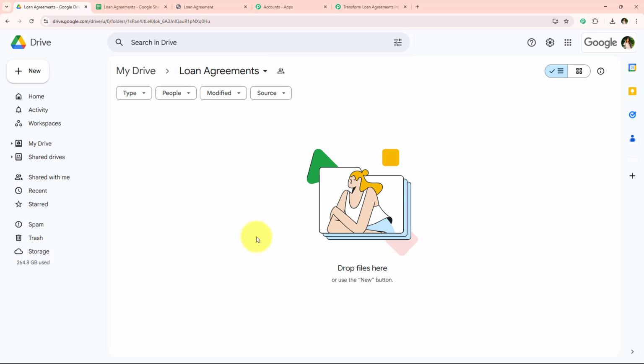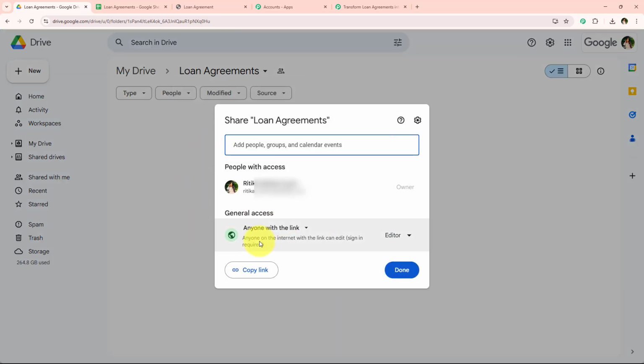So what do I mean by shareable one? You have to go towards your folder name, then go towards this share, and once again towards this share. And over here for the permission of this folder, you have to keep it as anyone with the link and editor. It is really important that you keep the permissions as anyone with the link and editor, because if this is not set as anyone with the link and editor, then the AI agent will not be able to read your documents.